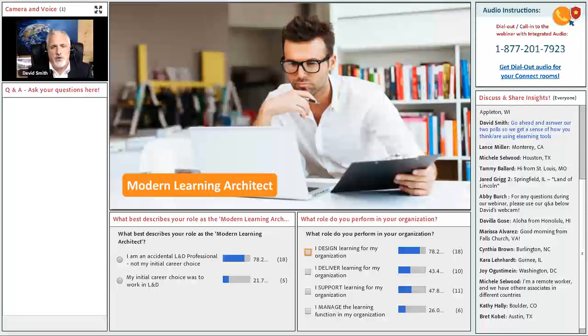In terms of the second poll, what role do you perform in your organization? You might have a singular role, which just means that you're designing learning or you're managing the learning function. But you may also have a multidiscipline role where you design, you deliver, you support, and you manage the learning function.